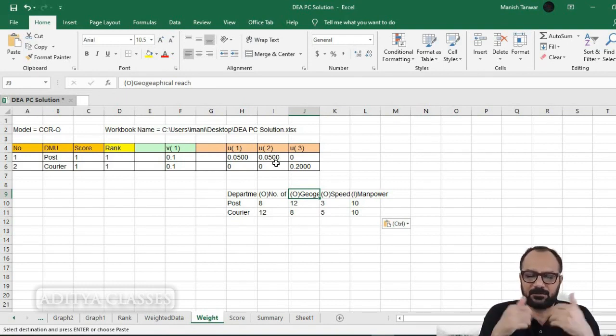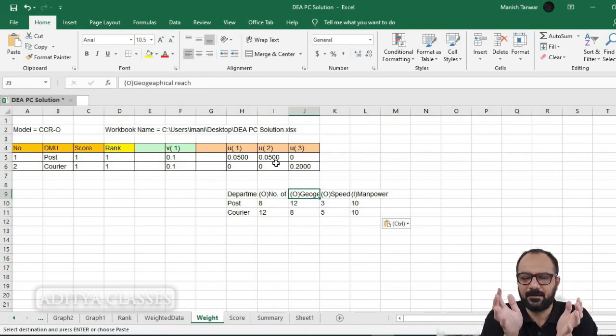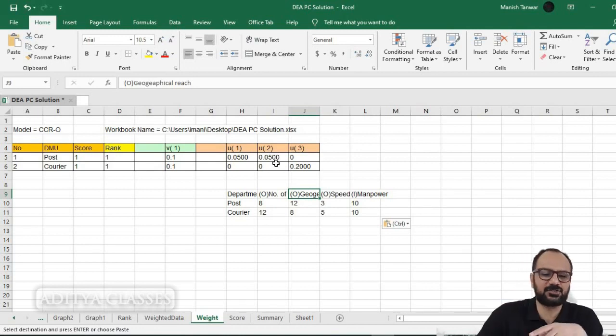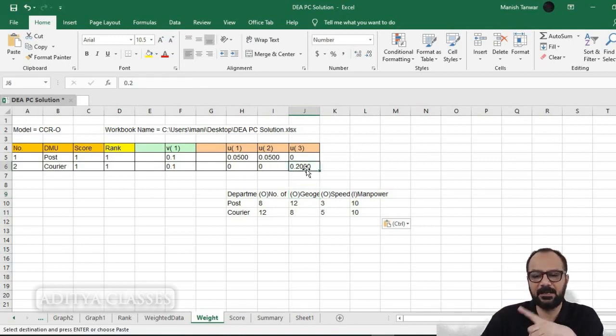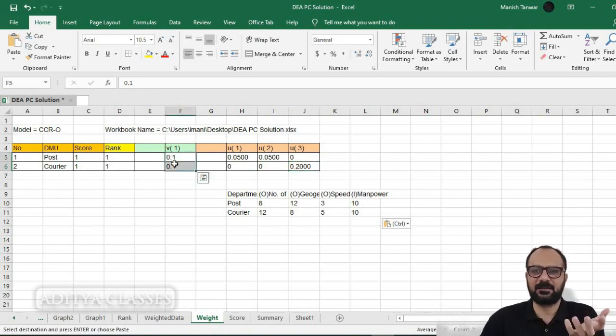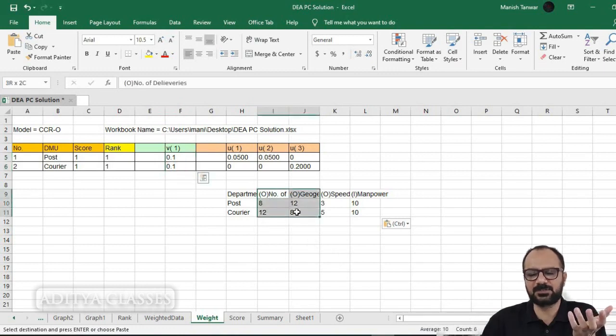If we see the other 2 outputs, that is number of deliveries and geographical reach, they are mixed, 12, 8, 8, 12. So we are indecisive, but we are definitely decisive about speed. So we are giving better weights to courier in speed. And as far as inputs are concerned, both have an input of 10, 10. The other 2 outputs are literally similar, 8, 12, 12, 8. So they are literally the same.